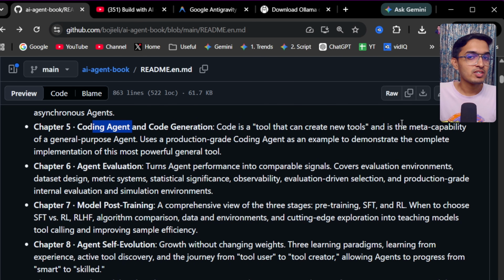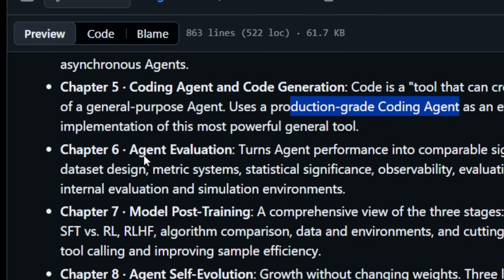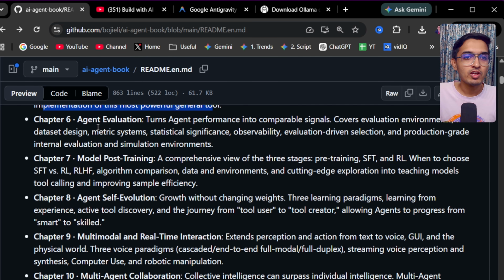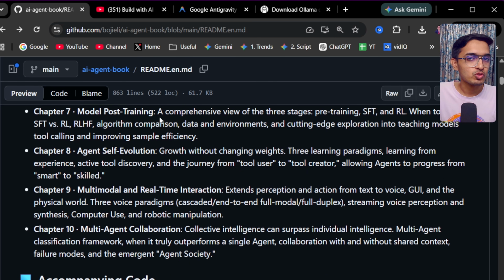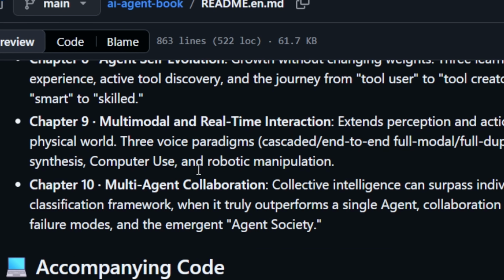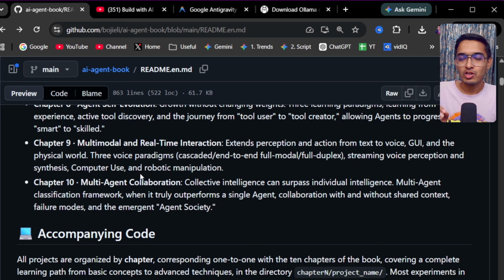So in a way, these are meta capabilities of a general purpose agent, where one production-grade coding agent is used as an example to do the complete implementation of the same powerful general tool. And there are tools to evaluate the final agents, how to do the post-training of the LLM models, how to turn on their multimodal and real-time interaction capabilities, and finally how to build multi-agent teams that can collaborate with each other.